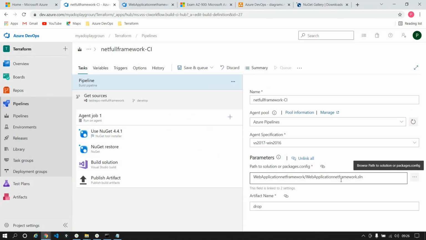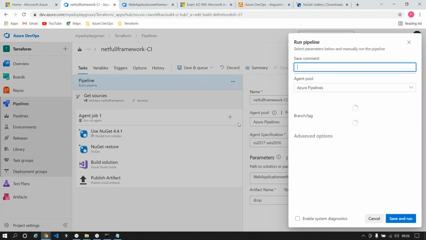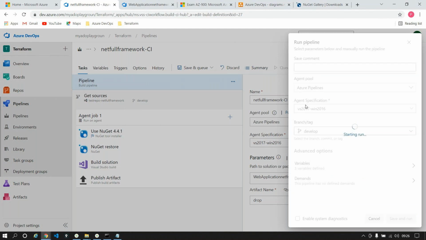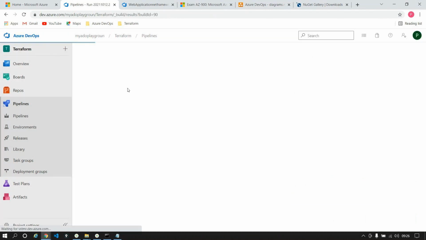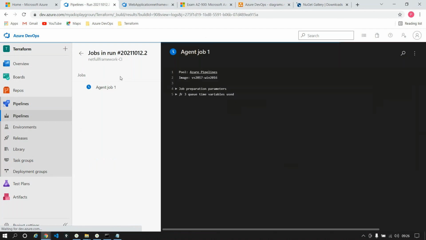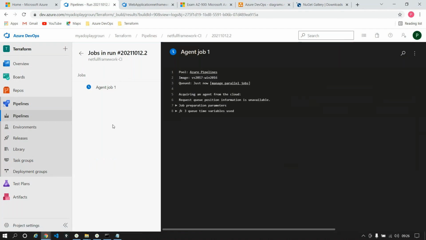This is a solution file that you would like to target, and I can now say save and queue, save and run out here, and this will now start doing that NuGet restoration and all in the proper way. So any questions with this, guys? Any questions with this process?